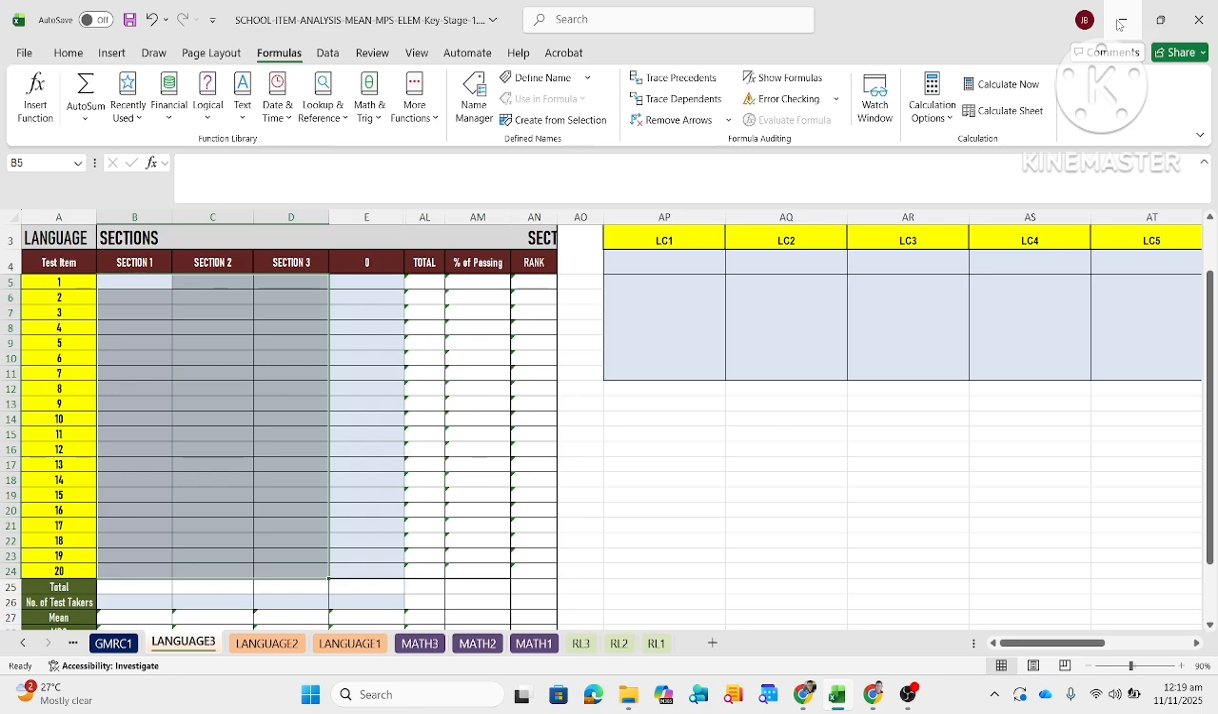In today's video, ipapakita ko po sa inyo kung paano mag-lock and unlock the specific cells in our Microsoft Excel file. So this time, I'll be demonstrating to you how to lock the specific cells with a password and unlock this one so that you can protect the cells of your Microsoft Excel file. And this one, I'll be using the item analysis and NPS tool of the division of Negros Occidental.